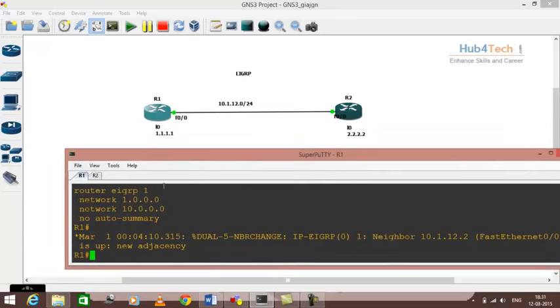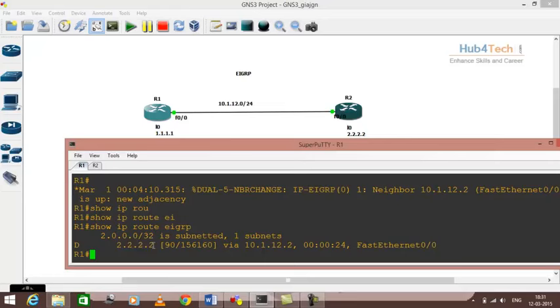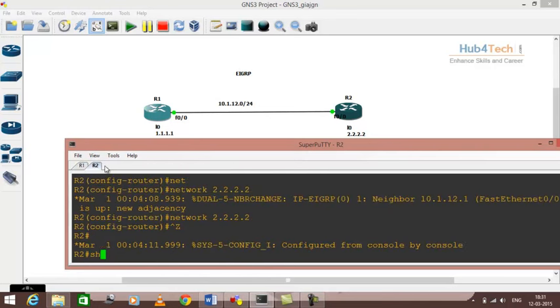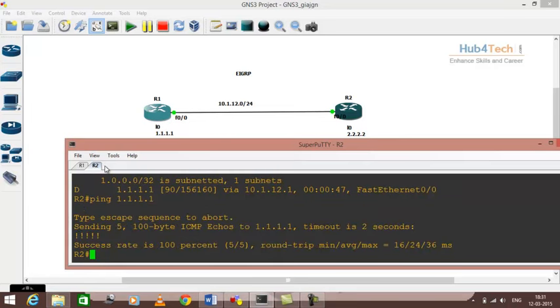So you can see here now the IP EIGRP adjacency is up. For checking, you have to type the command show ip route eigrp. Now you have a route for loopback 2.2.2.2. D means it's learned from EIGRP, and this is the AD value of EIGRP, and this is the metric, right? So now if you ping 2.2.2.2, now I have reachability. The same thing I can check on R2, and when I ping I have reachability, right?